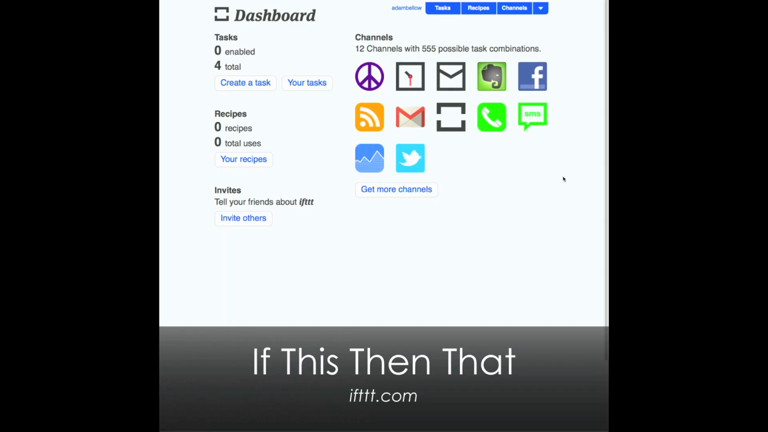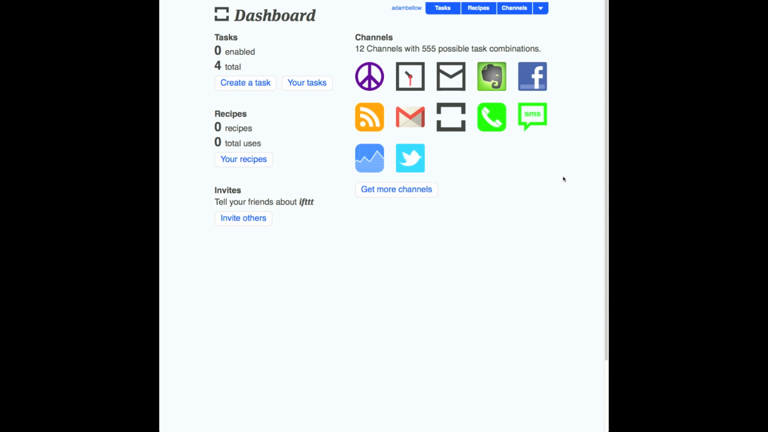Today we're going to take a look at a really amazing tool that I use all the time called If This Then That. Now, If This Then That is something that makes your life a lot easier. It's more of a teacher tool or a student tool than it is something you use in the classroom, but I think it certainly can make a life a lot easier. So let's take a look at what it does.